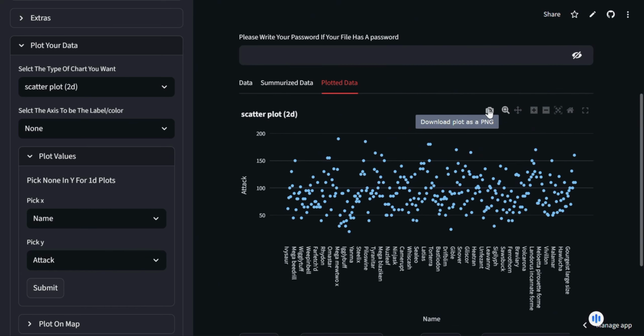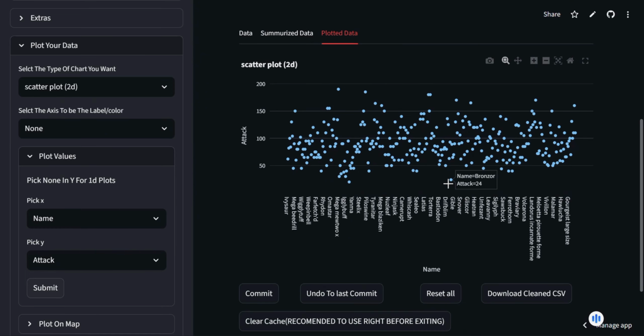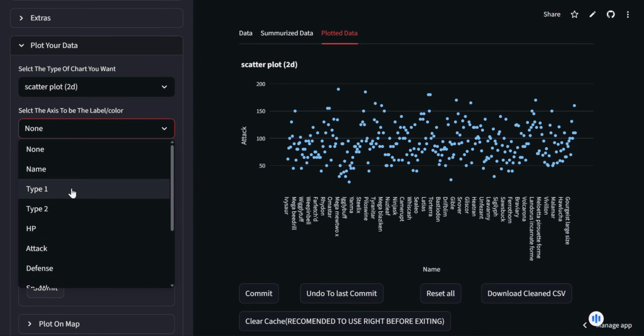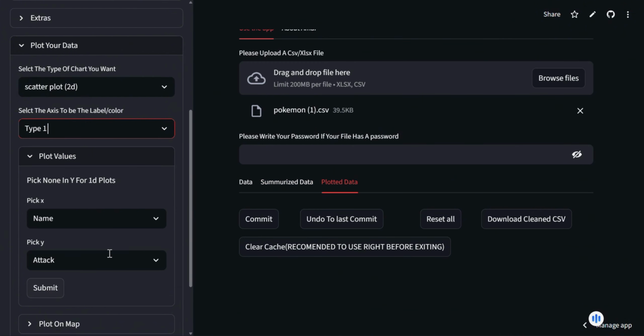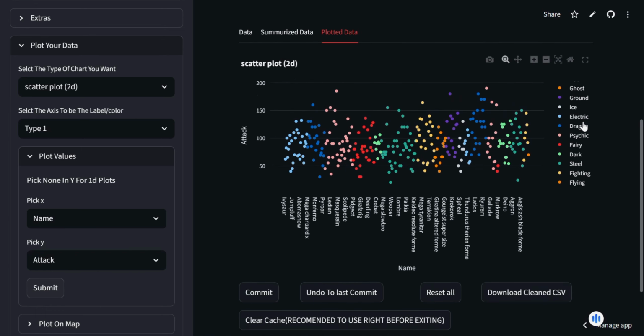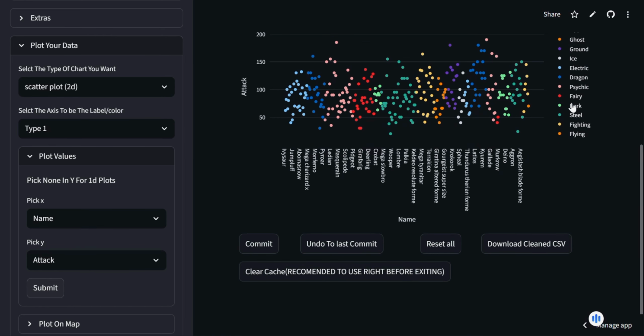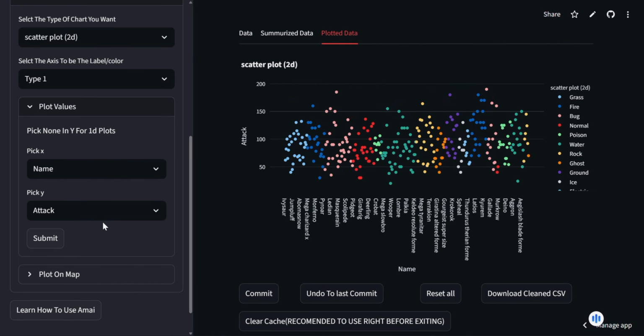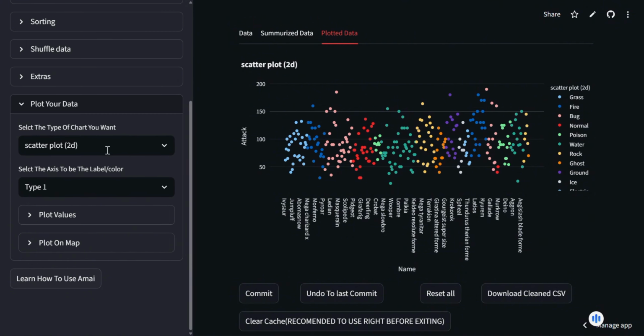And you can download the plot as a PNG. You can zoom, pan. These are more features for zooming. These are auto scale, reset axes, and full screen. And there's another thing you can do, which is label color. Let's see if type has anything to do with our plot, like attack. As you can see, Psychic has the most attack, which is Mega Mewtwo X. And you can scroll on this to see what each color means. And that's how you plot values.